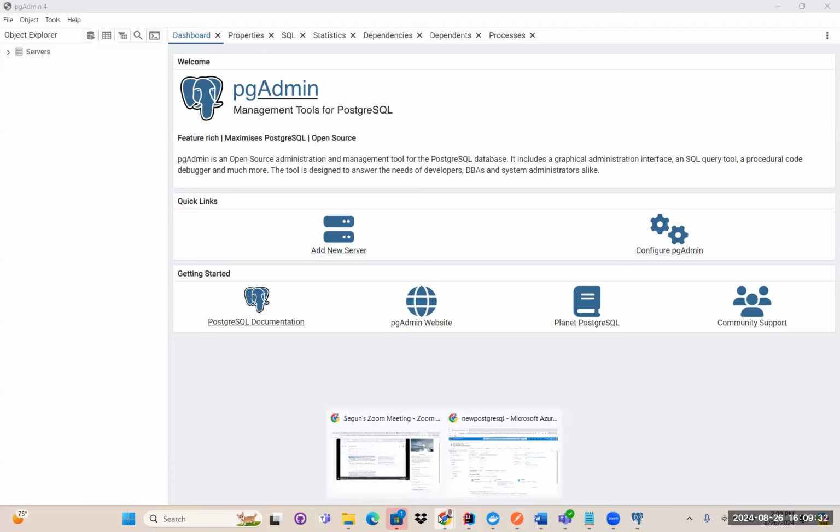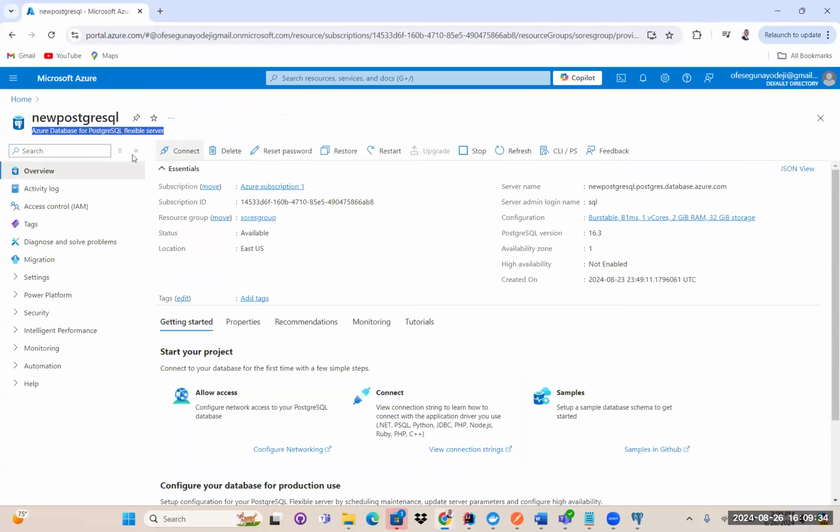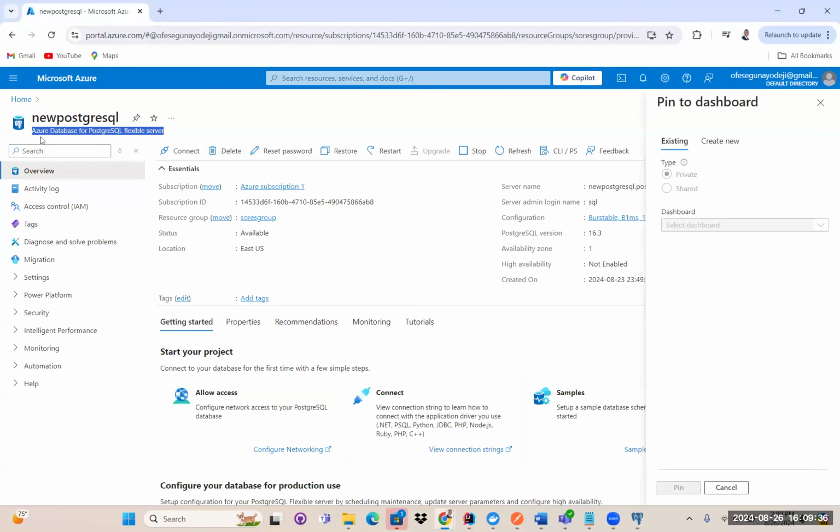Before this, let me just show you this is the Azure portal, Azure Database for PostgreSQL server. The flexible server is just the type. So now let's go to pgAdmin.